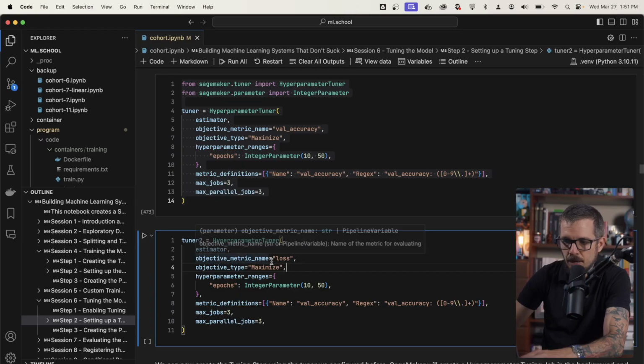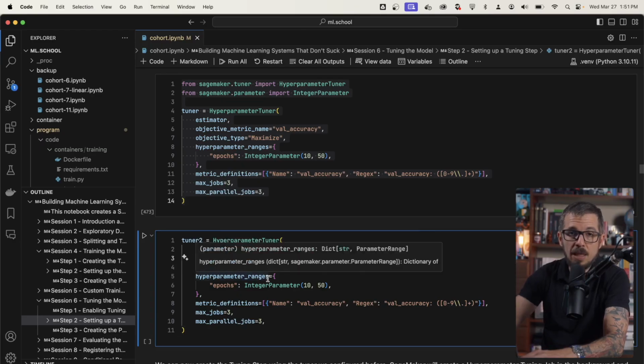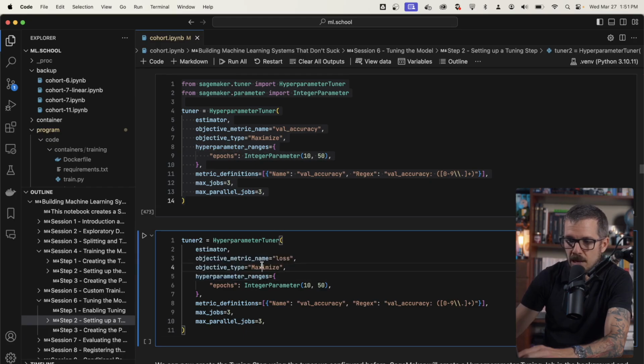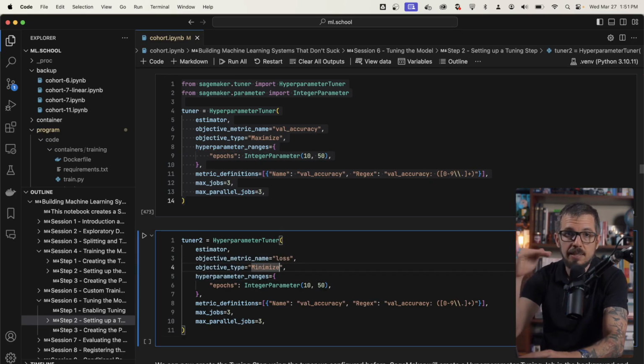The loss represents sort of the error that the model has, like how many mistakes the model makes. Not the number, but just a measure of the number of mistakes that the model makes. I want to look at the loss, and the model with the lowest training loss is going to be my best model. And then the objective type has to be minimize. So I want to minimize that loss.